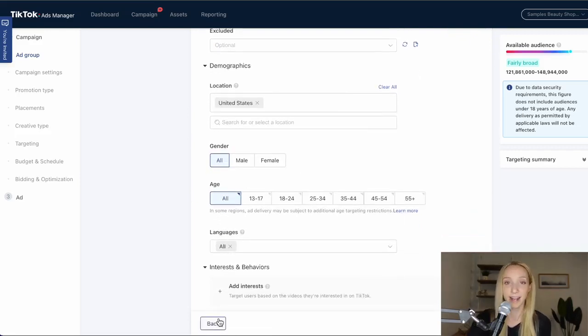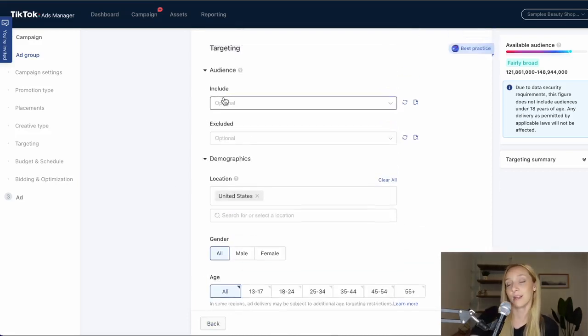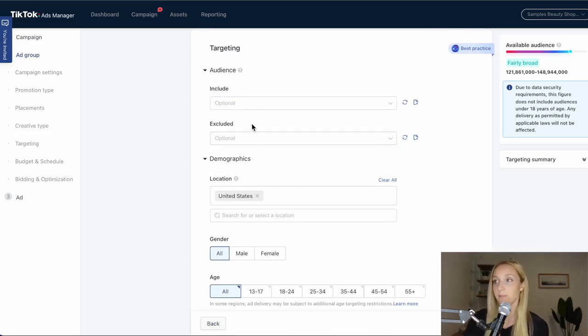Especially since this ad set is 100% for prospecting, like getting new people. I don't want to limit it by having a custom audience in the inclusions. And I also don't want exclusions on the ad set as well. I want to get as broad of a reach as possible.